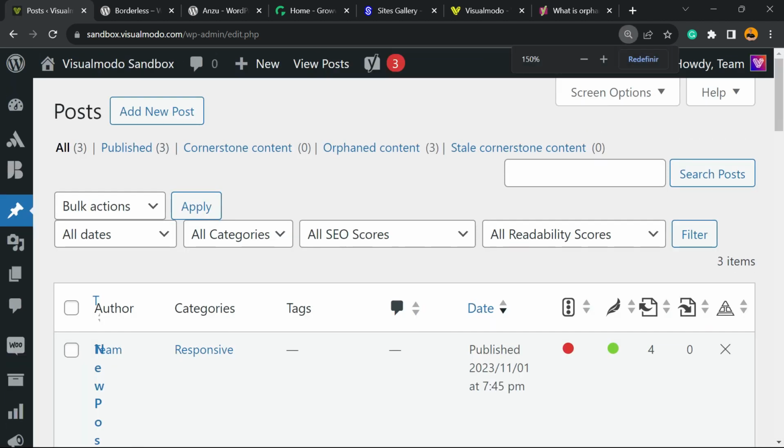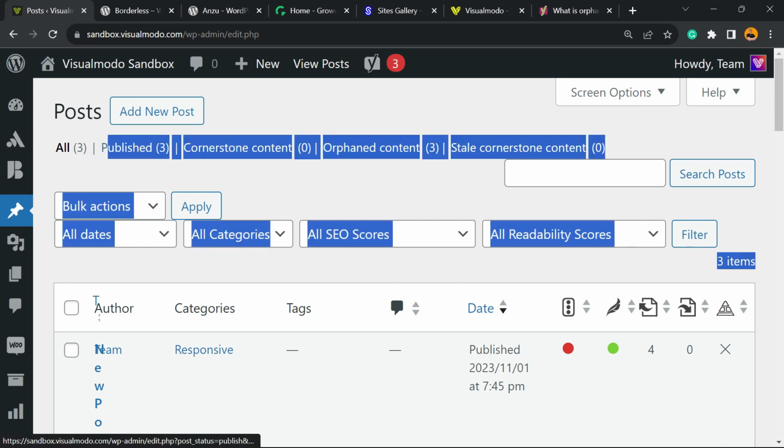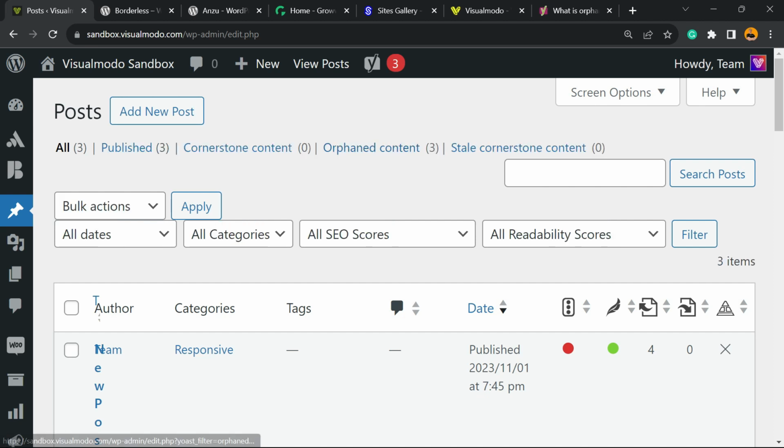And if you review next to posts and places that you add new, we have tabs called All, Published, Cornerstone content, and Orphaned content, okay? You're going to click into this option right here. This option will only appear on your site if you're using the Yoast Premium plugin, okay? So click on it.